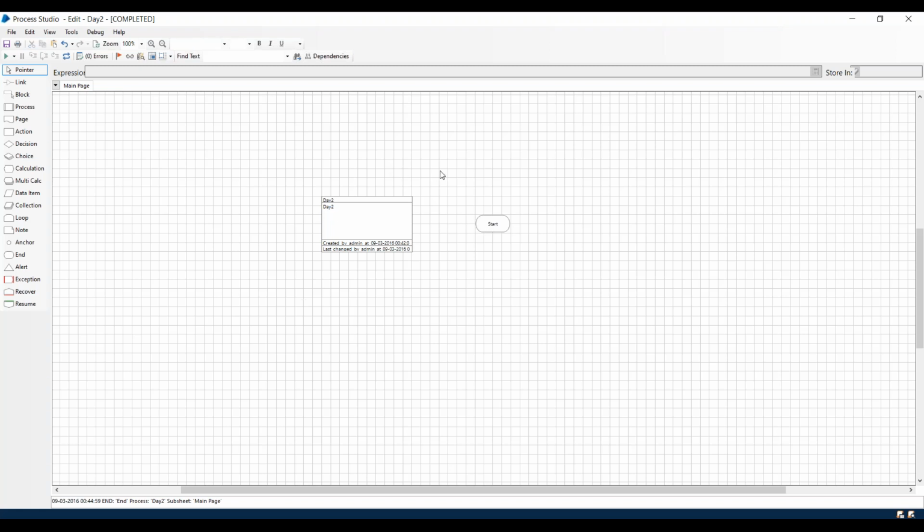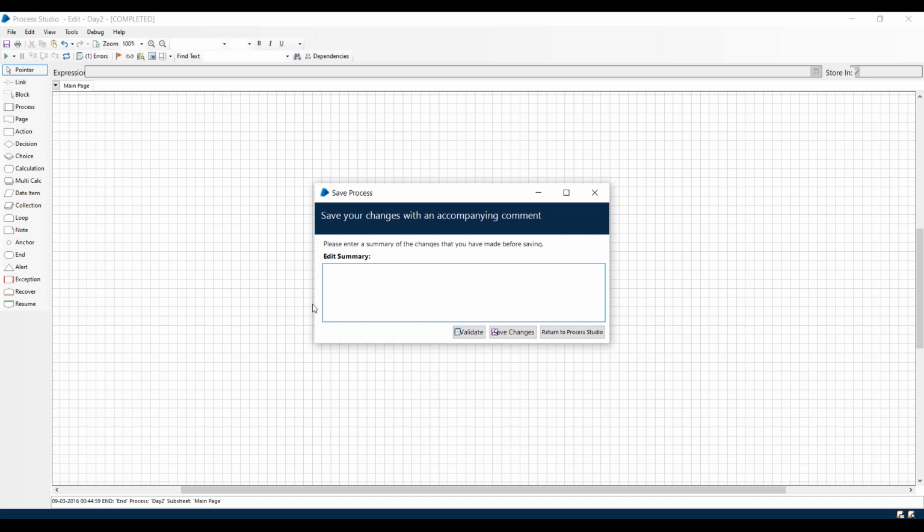Okay, done. So how do I save this process, because I have done some modifications? You can see here there is a save button available on the top left corner. By clicking on this save button, you can save it.